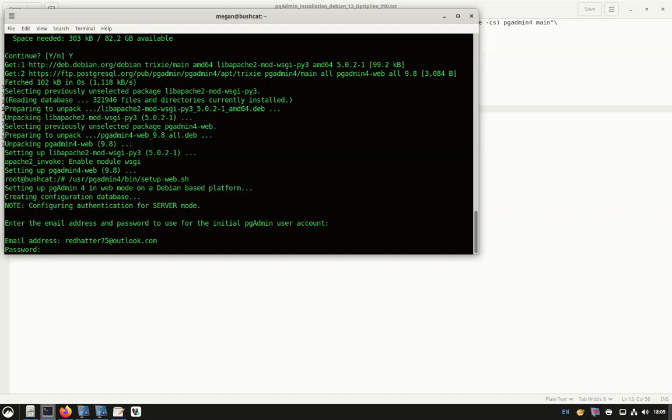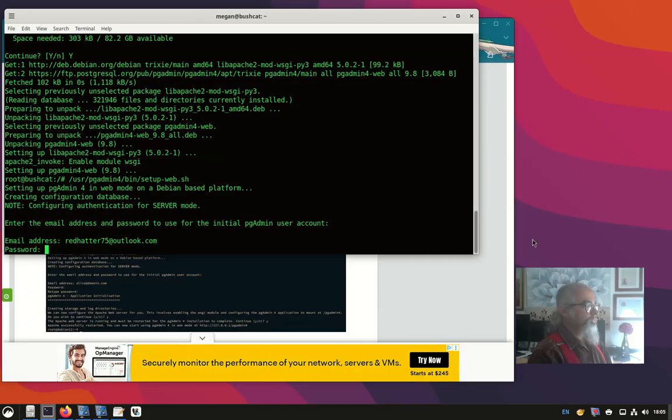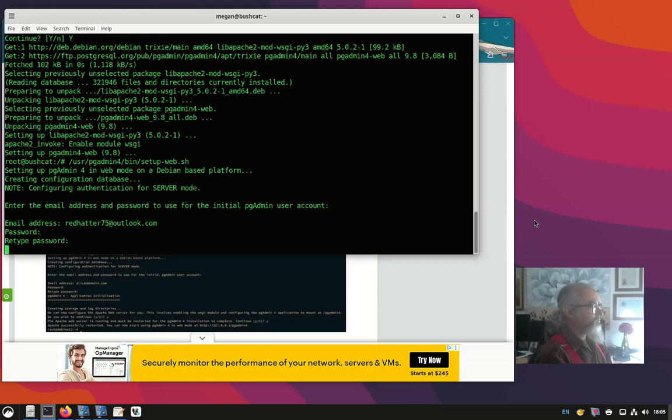The password we chose is gooncat75. Okay, so gooncat75, press enter and retype gooncat75, press enter, and just wait until it gets configured.